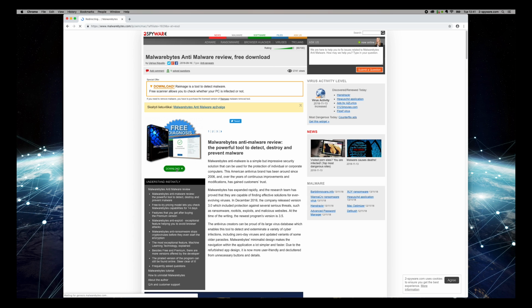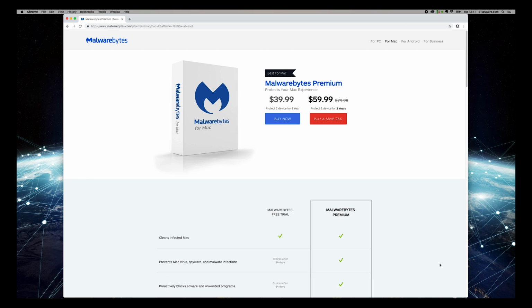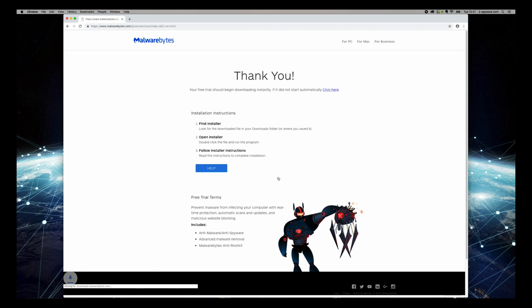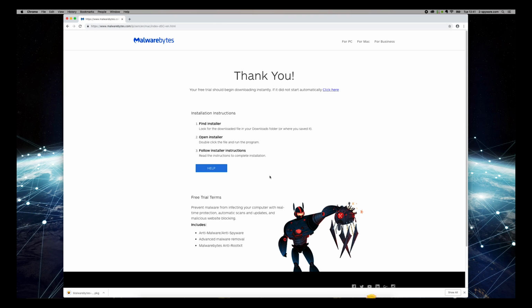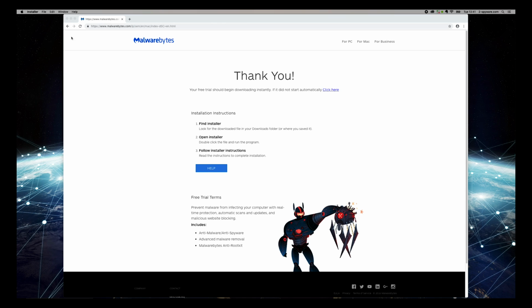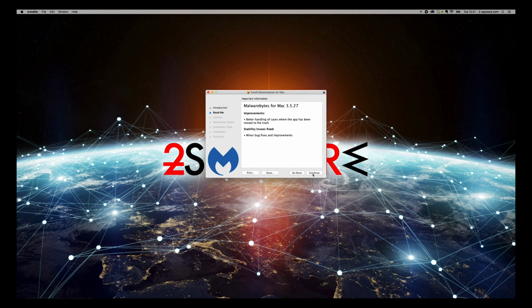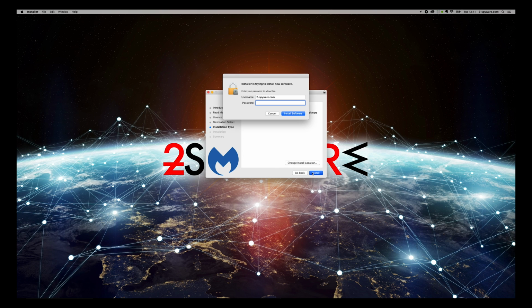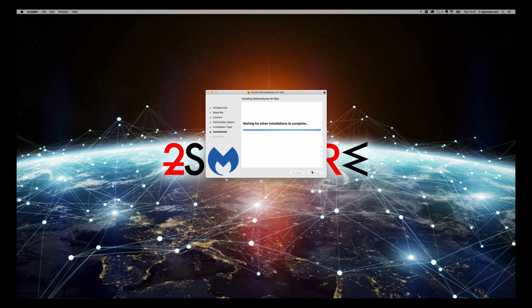Find Download 30-Day Trial text on the opened site, and press it. Wait for download to complete, and open the downloaded application. On the installer, press Continue, again, and again, agree to the license, and press Install. Enter password if needed.